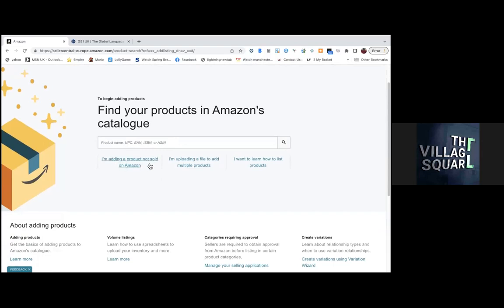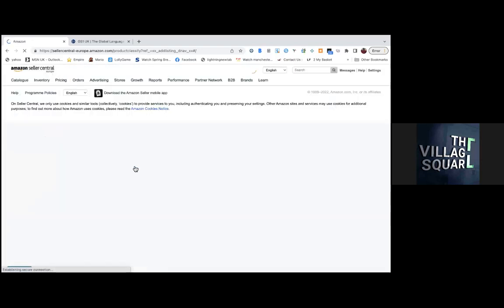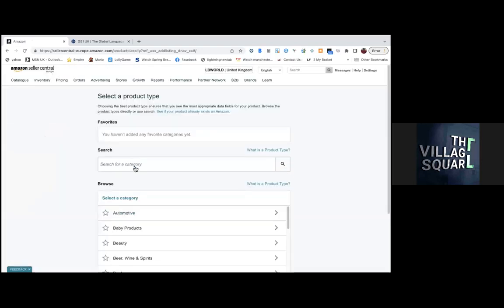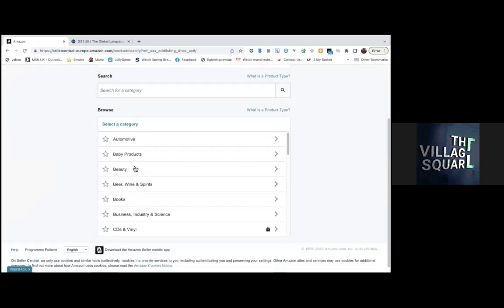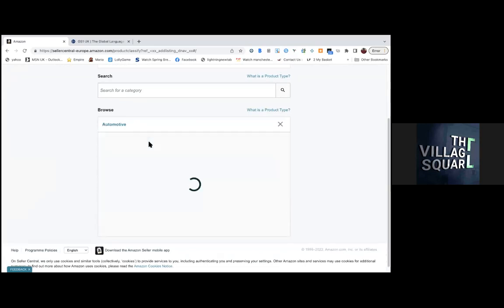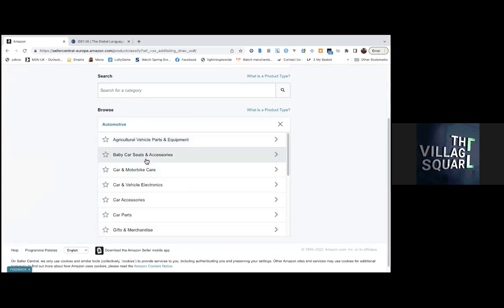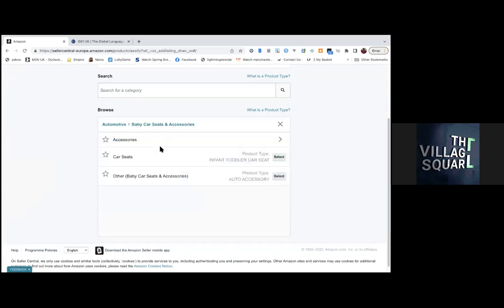So I'm adding a product not sold on Amazon because your product is unique. It's not a product that is already selling on Amazon, because it's private labeling. So you have your own logo, you have your own name. What do you need to do? You need to go to the category you want to sell your product in. So let's say you click automotive. If it's possible for you to be more specific, you click this.